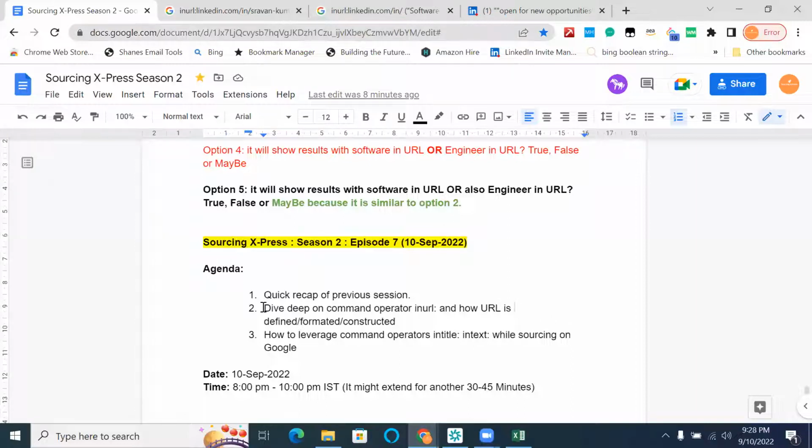Any further doubts for dive on command operator in URL and how URL is defined, formatted, or constructed? If no, then that's it for today. If you have any further doubts, feel free to stay back, or you can please drop off.